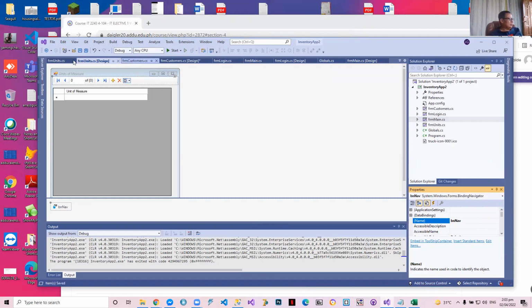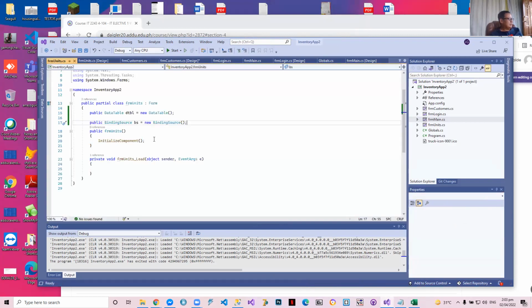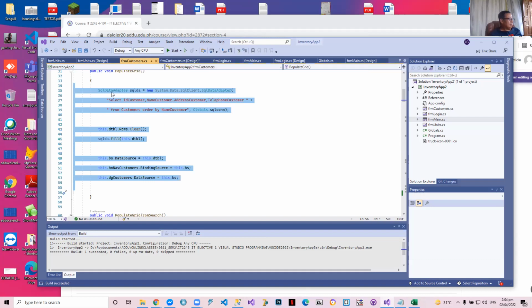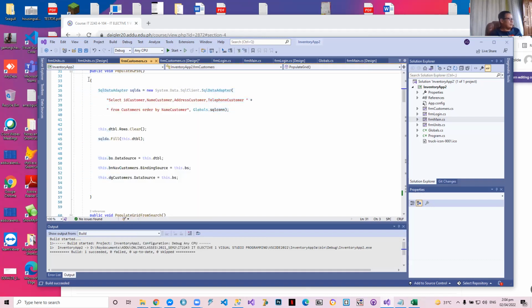And then we'll go to our populate grid. Here it is. What happened? It should be whole.